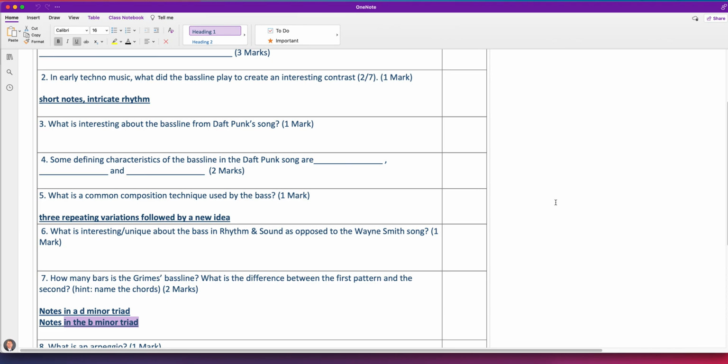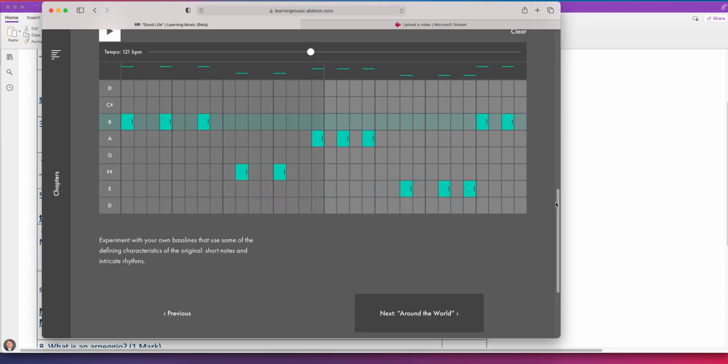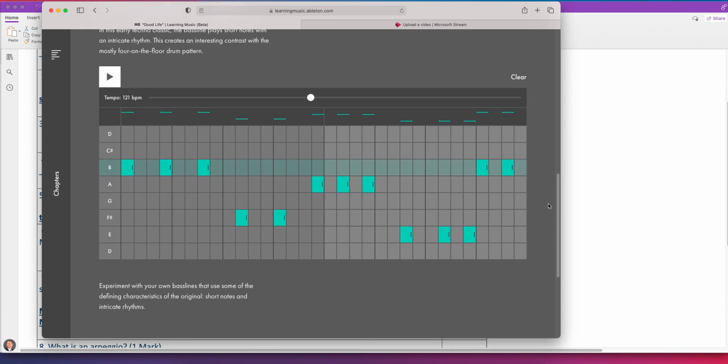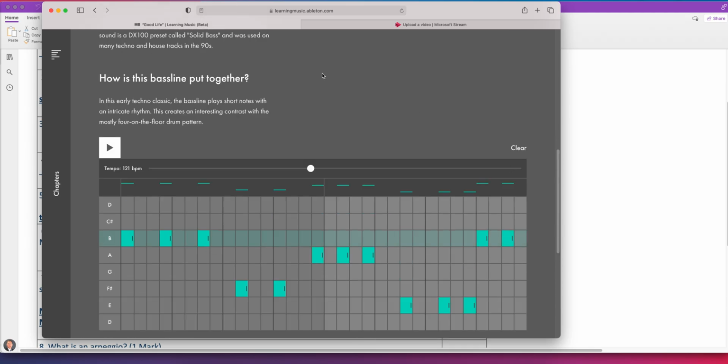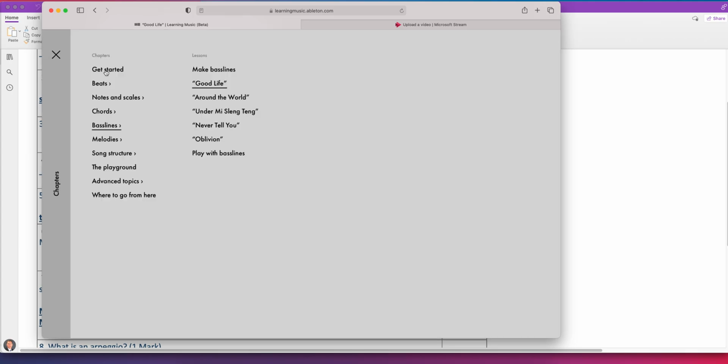Some aspects about the music that we heard on the website were quite interesting. So I'm going to flip now to the website. Okay, so if you wanted to learn this, or go to the website and listen to these songs, again, just type in learningmusic.ableton.com, yeah, there it is. Okay, so I'm on the bass lines here, and I'm on Good Life.